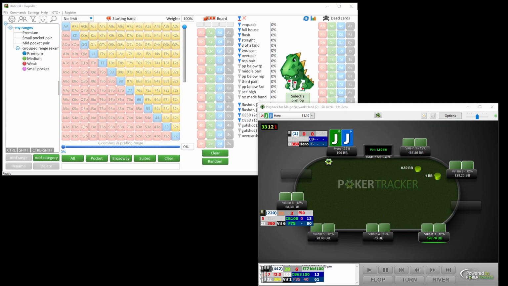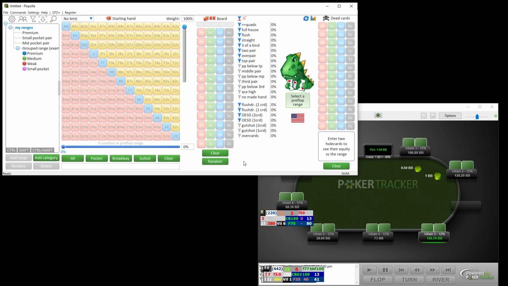So we need two things to hand read. Number one is a hand, right? So we've got a hand, pocket jacks on the button within the PokerTracker 4 hand replayer right here. And the second thing we need is Flopzilla Pro. This is the best software for hand reading. It works perfectly. It does everything that you want to do to assign your opponent a preflop range and then narrow that range through the streets. And I'm going to demonstrate that right now.